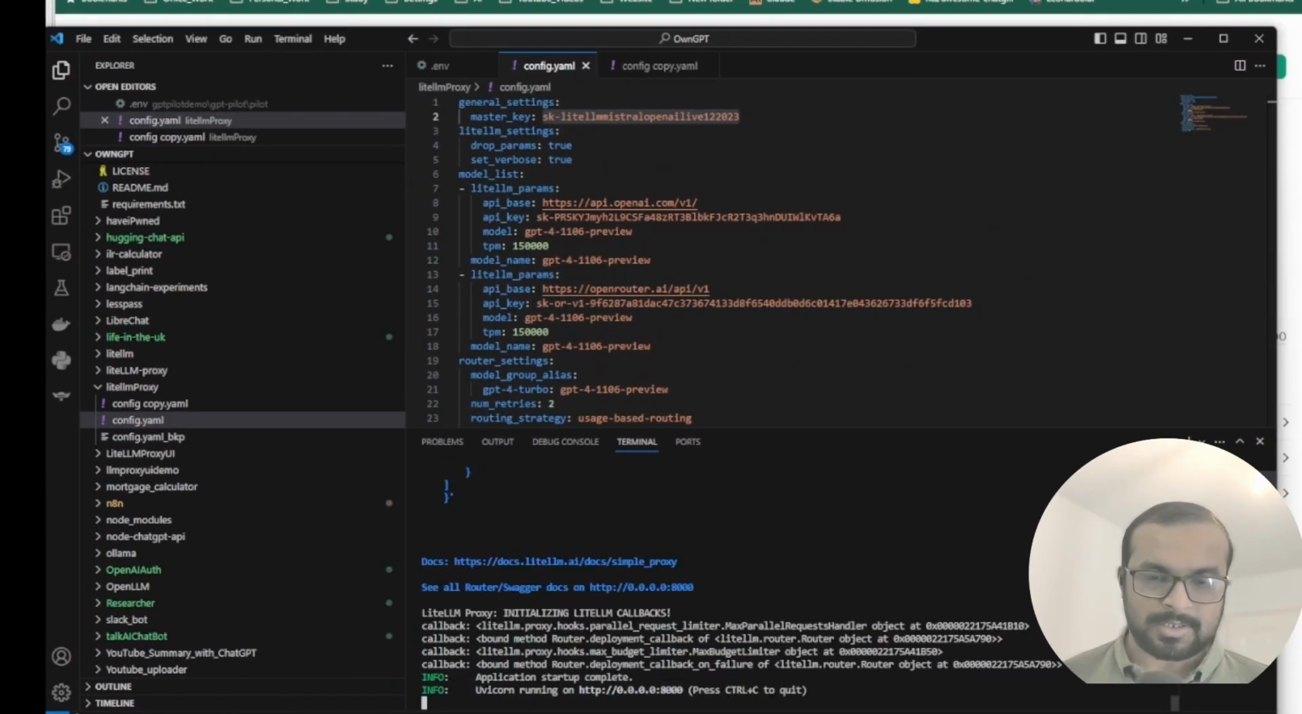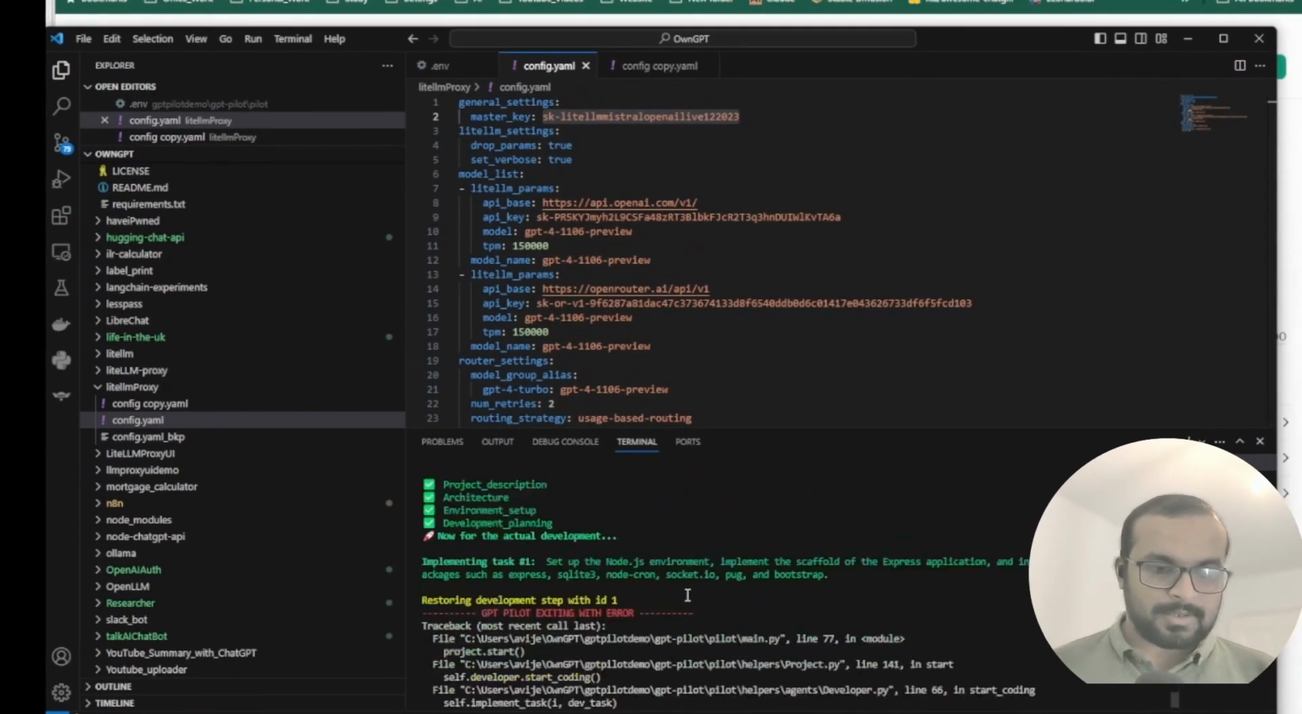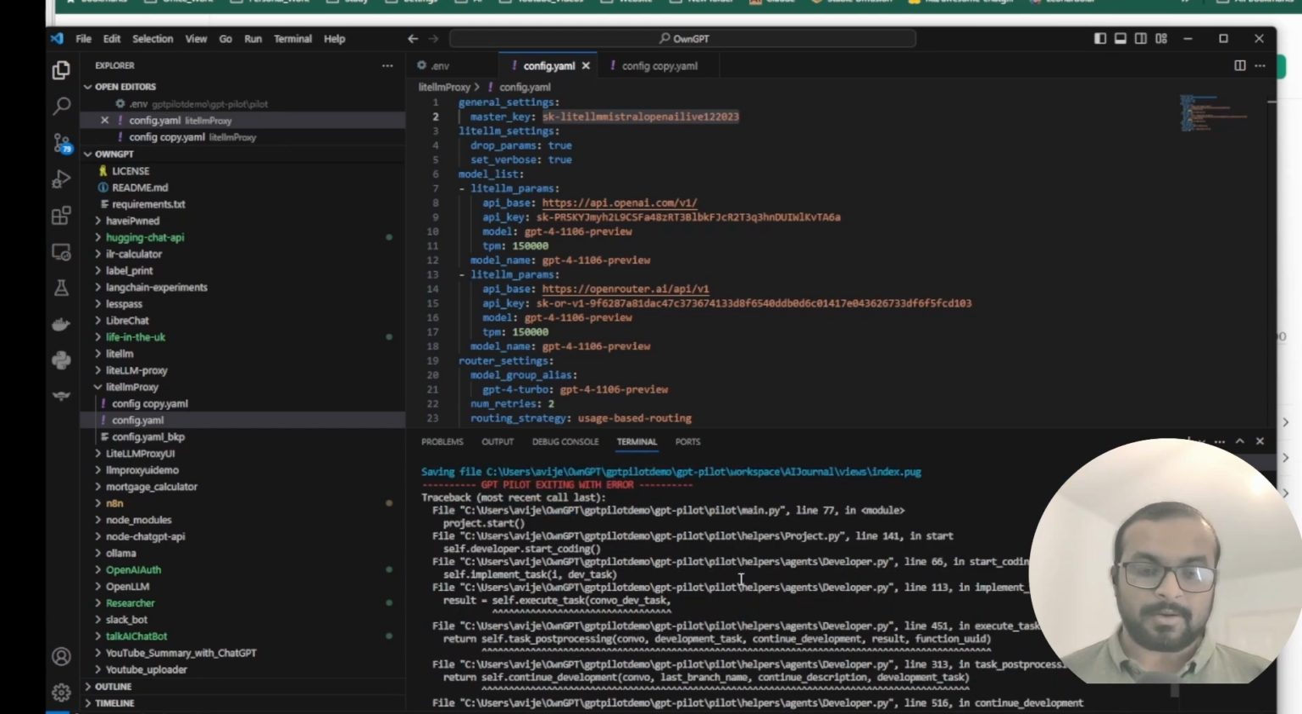Yeah, so my proxy started now. But if I now try to resume my task from here, you see it's not starting. It's going through the same step and it's throwing the same error. But how do you resolve this problem?